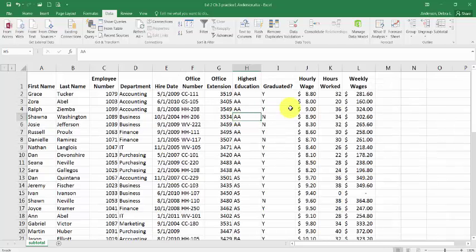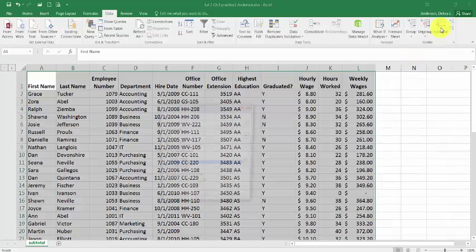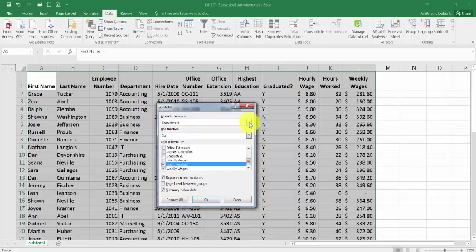So I click anywhere in my column, click on subtotal, add each change in what I sorted by, so don't assume it's going to pick up what you sorted by. It's going to leave whatever was there last. So I sorted by highest education. I'm going to say add each change in highest education, use function. This time I'm going to do average, and this time I want to turn on hourly wage and turn off the other two. Leave everything else the same, hit OK.